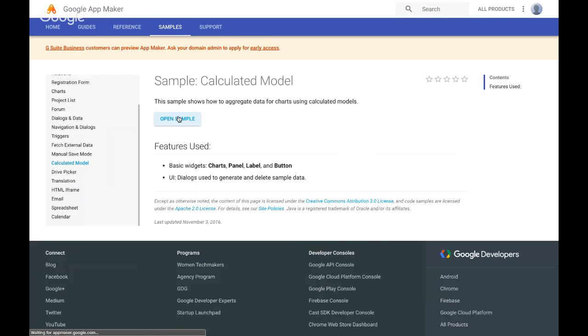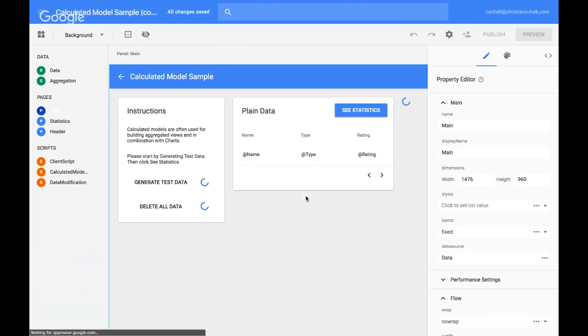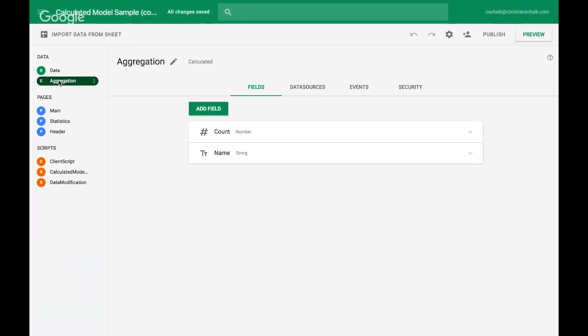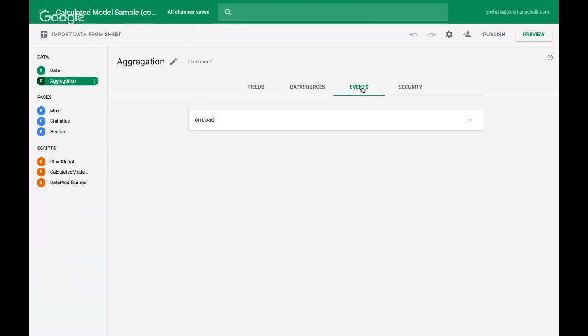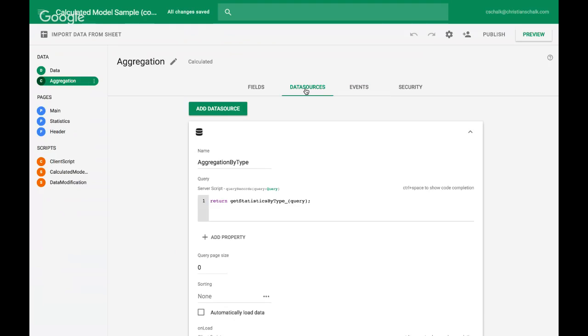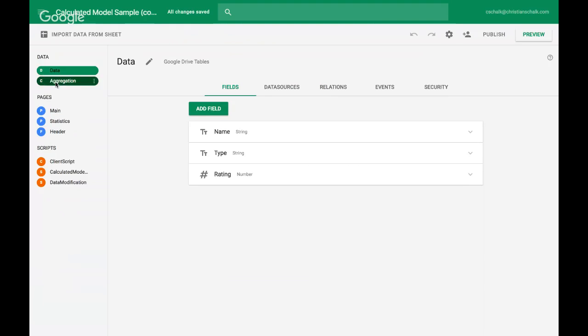Calculated models, in case you're not familiar, just provide a way to generate a set of values entirely by using scripting. It's one thing that, actually, I think James, one of his first courses was how to build calculated models. So it's actually a pretty handy bit of knowledge to know within MapMaker.